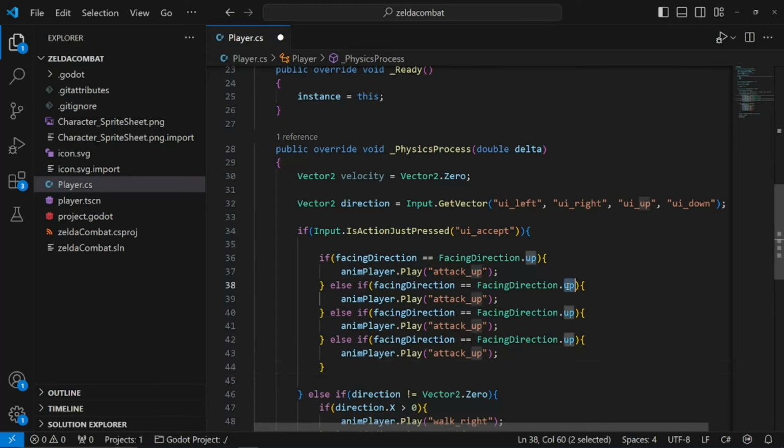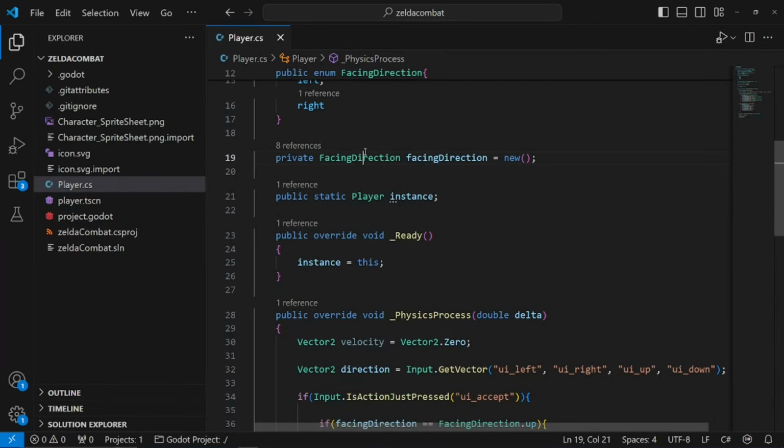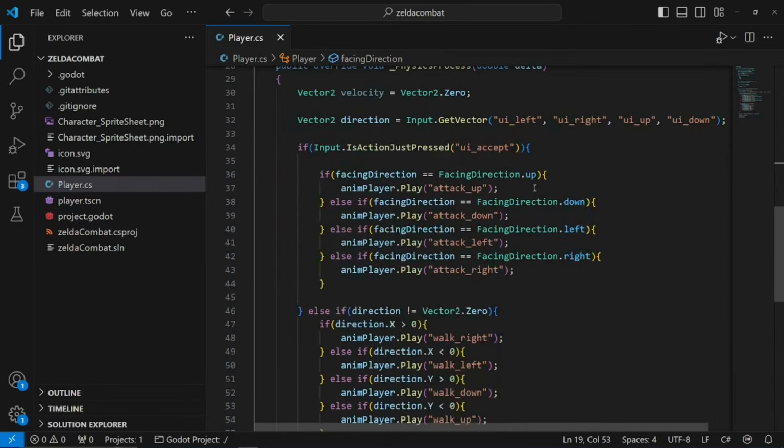So if we're facing down, play attack down. If we're facing left, play attack left. And if we're facing right, play attack right. Now, if you've noticed though, we've actually never set our facing direction state here. So we're going to actually have to do that.